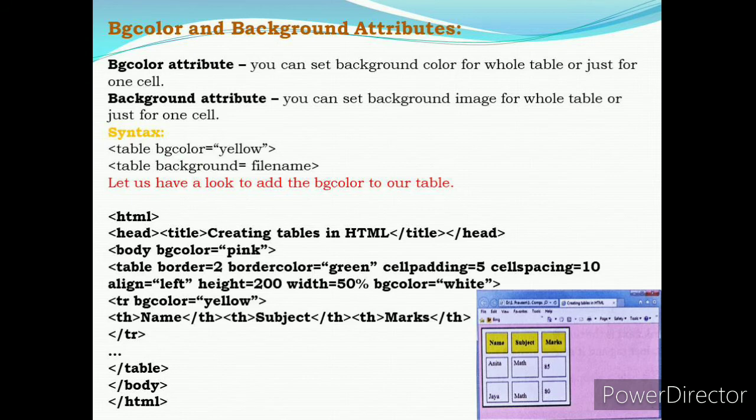Let us understand with the syntax. We have to start with the table tag, then give the bgcolor. Suppose in my example I have given the value as yellow, then close the table tag. Similarly, you can give the background attribute in the table tag, giving the value background equal to the file or the image path.